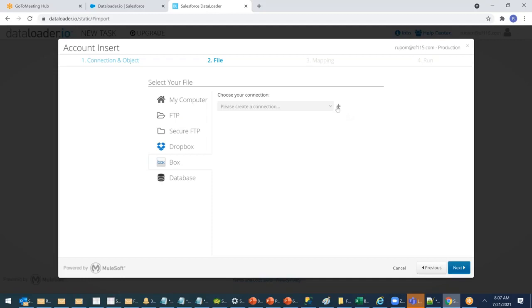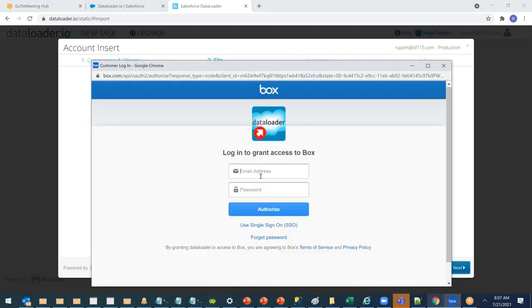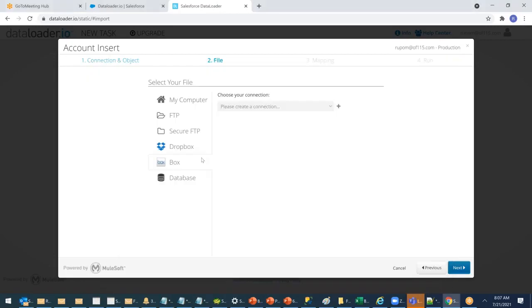Box, see, you can create a connection, login with an email address and password, authorize Box. Salesforce is also offering a box, box.com. You can get it from a database. My data is lying in some Oracle system or SAP. From there, I want to upload the data to Salesforce. See, this tool is more flexible compared to your DataLoader.